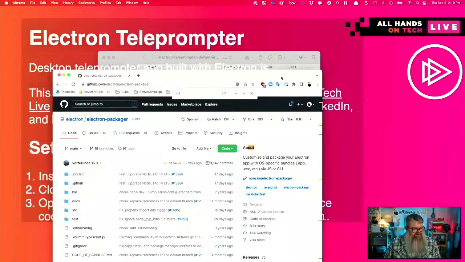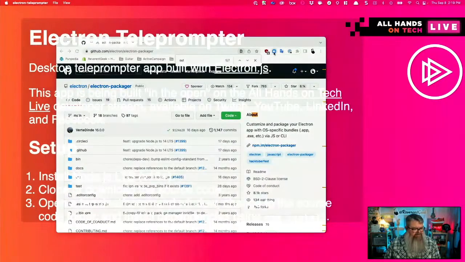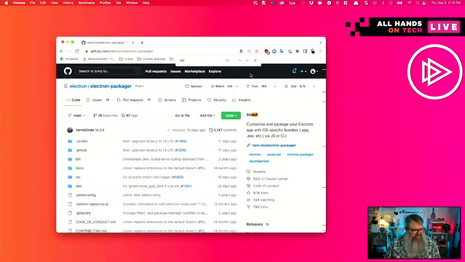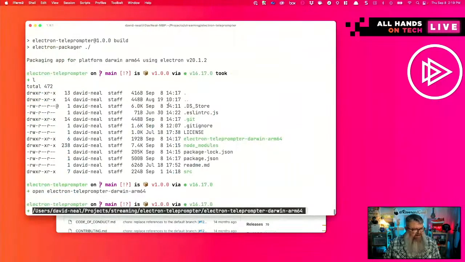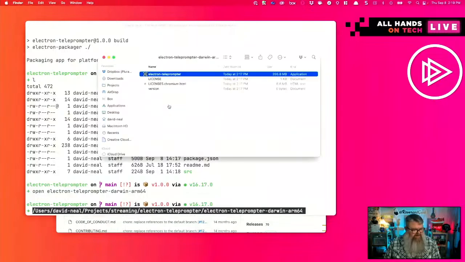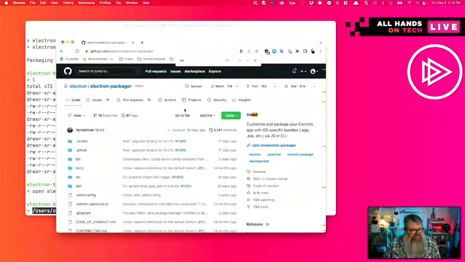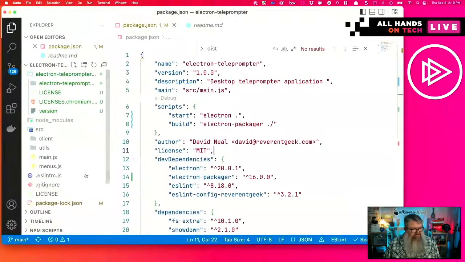So, a couple of things about what just happened. Let me close the application. It created a folder in the root of the project. And I don't like that default behavior because, say I'm building lots of different versions of this app for different platforms, I don't want those creating new folders in the root of my project.